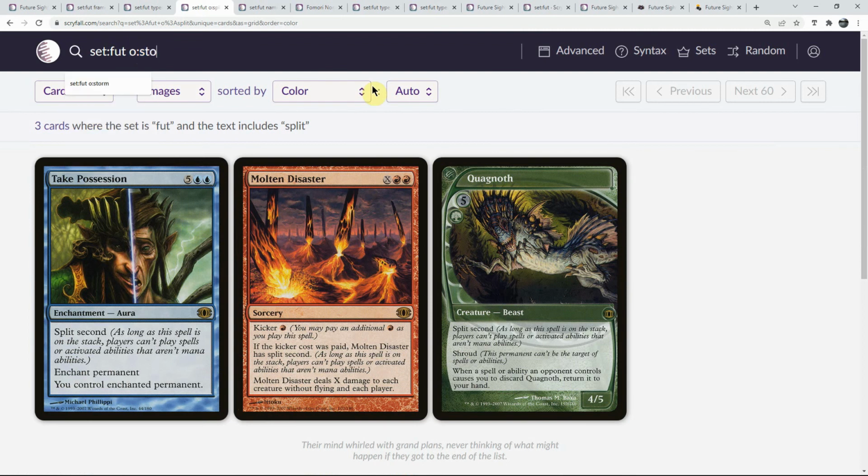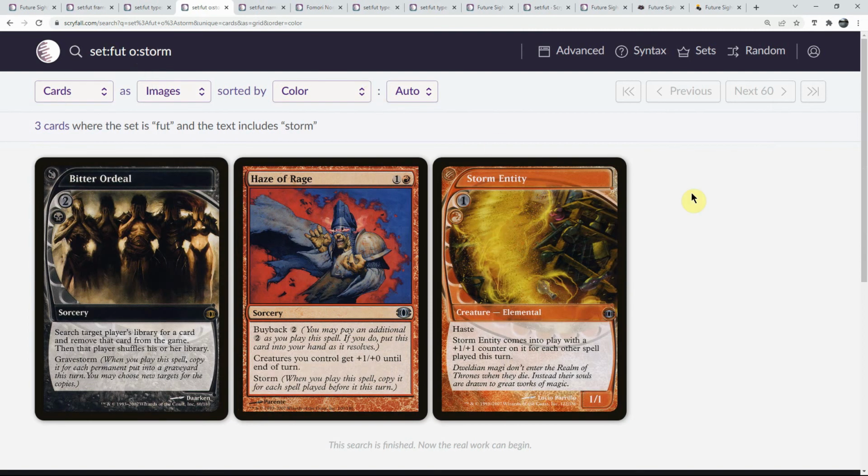We also have Storm, 3 Storm cards. I mentioned earlier there was also specifically Gravestorm. So that was to do with, when you play the spell, copy it for each permanent put into a graveyard this turn. With the regular Storm, when you play the spell, copy it for each spell played before it this turn. So we've got, actually one card with, this is called Storm Entity. I should have been a bit more specific here.